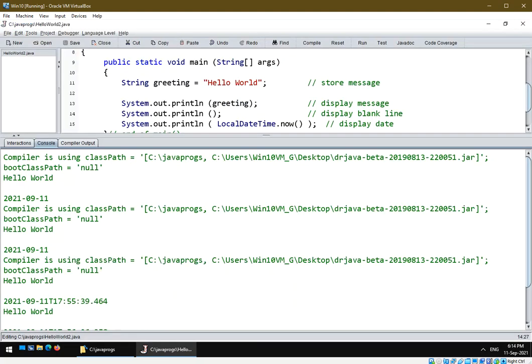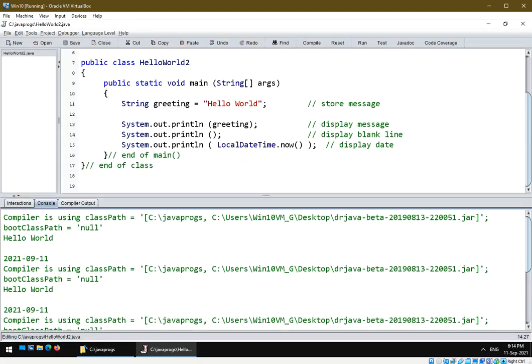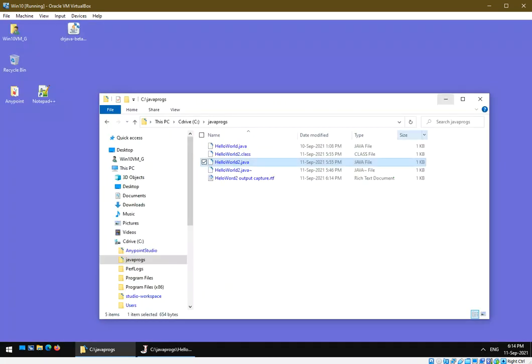So we'll save it and close this down. Let's minimize DrJava, and we'll see that we've got the two files that we're actually going to send in. Whoops, let's stop that. So we've got the Hello World 2 output capture. That's the actual output capture of this. And you've also got the Java program itself. I think that's about it. Now you know how to do the output capture from DrJava.